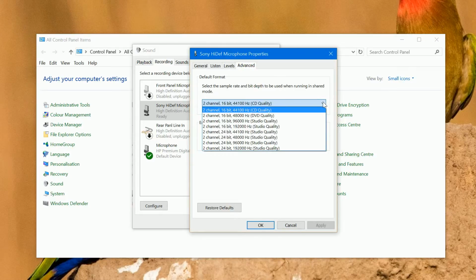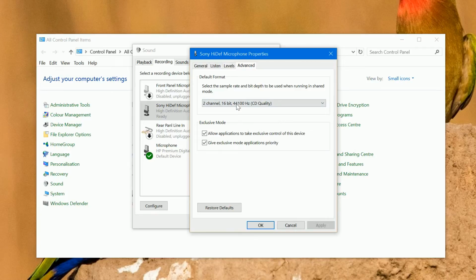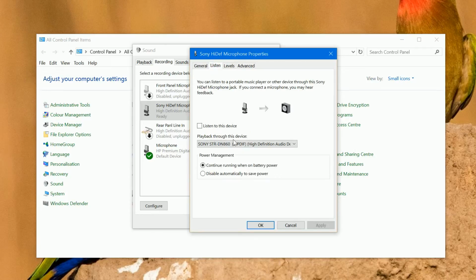That one gives us a choice of 192 kilohertz on the recording side of it, but I found out that it doesn't work higher than 44 kilohertz, so I left that as it is for the time being. If you listen to this device on, you kind of create a loop and you start hearing yourself as well.